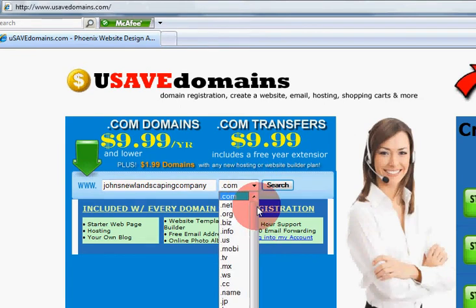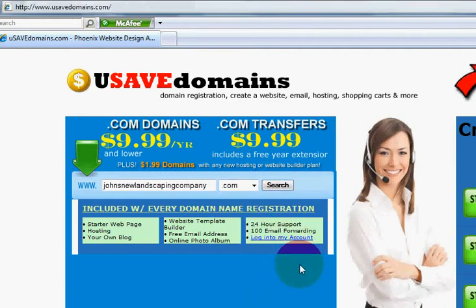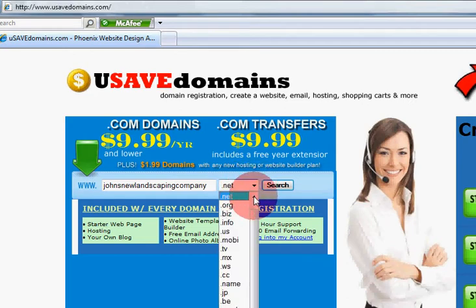I've got a choice of various endings. Some people like to register multiple endings. That way nobody will try to compete with them, and nobody will try to steal their idea and take their good domain name. So you do have the ability of registering more extensions and then pointing those extensions to your home page. So if your home page is johnsnewlandscapingcompany.com and you also own johnsnewlandscapingcompany.net, well, if anyone accidentally types in the .net version of it, that customer will be rerouted immediately over to your .com website, so you don't lose any potential customers.